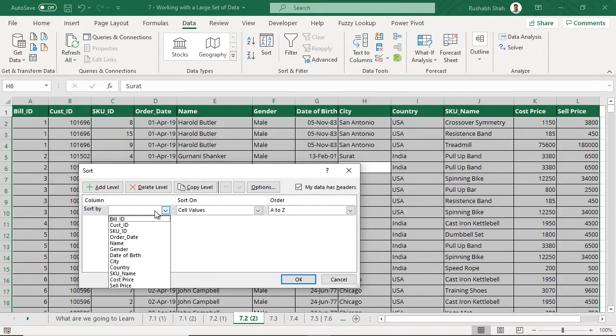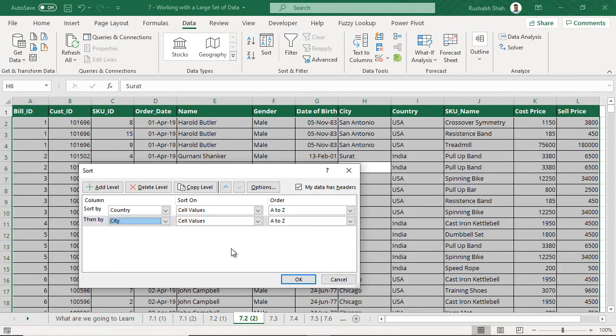Now what we're going to tell Excel is I want to first sort my data by country in A to Z, so that all Indias come together, all USAs come together, right? Now within each country, I want to sort my data by city, so that all Surat come together, all Chicago come together, all Mumbai come together, all New York come together. Within each city, I want to sort the data in descending, meaning largest to smallest, order of the sell price. You can use any other columns the way you like. Try different options and see how it works. So country, then city, then sell price in descending order.